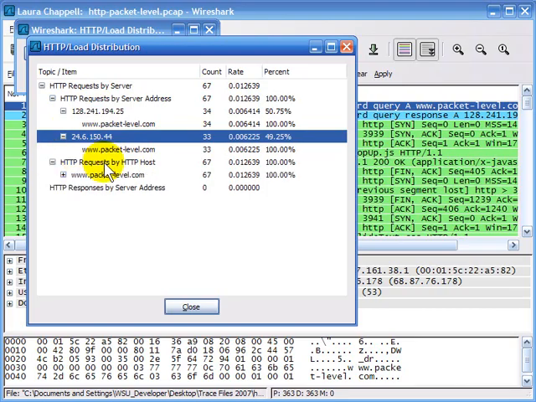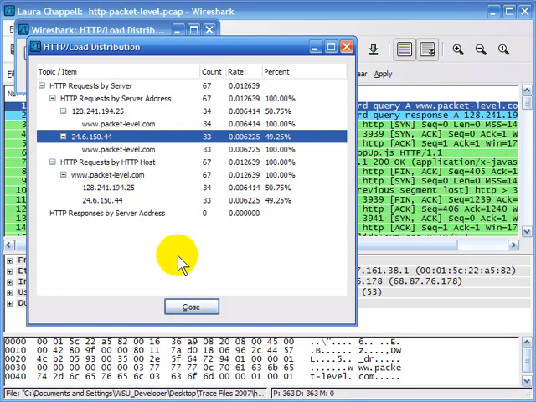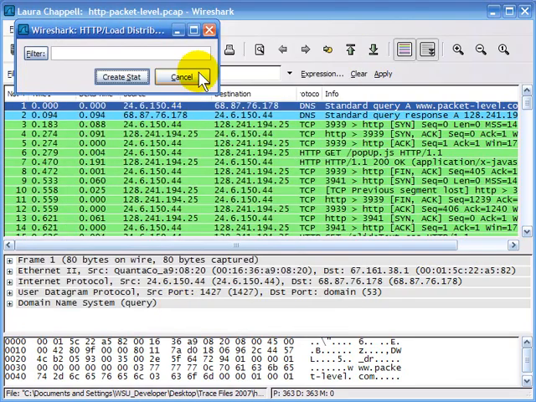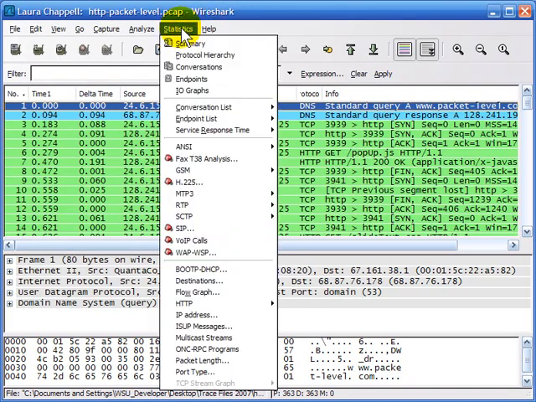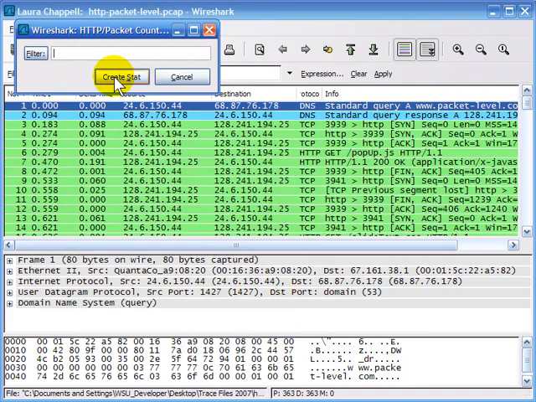We can see the requests based on the host information, and we can see these are the 2 hosts that are associated with packetlevel.com communications. I've got my client system, and I've got the server. Okay, that's not terribly interesting there. So I'm going to go ahead and cancel this out, and I'm going to go back to statistics and select HTTP, and now we'll look at the packet counter information.